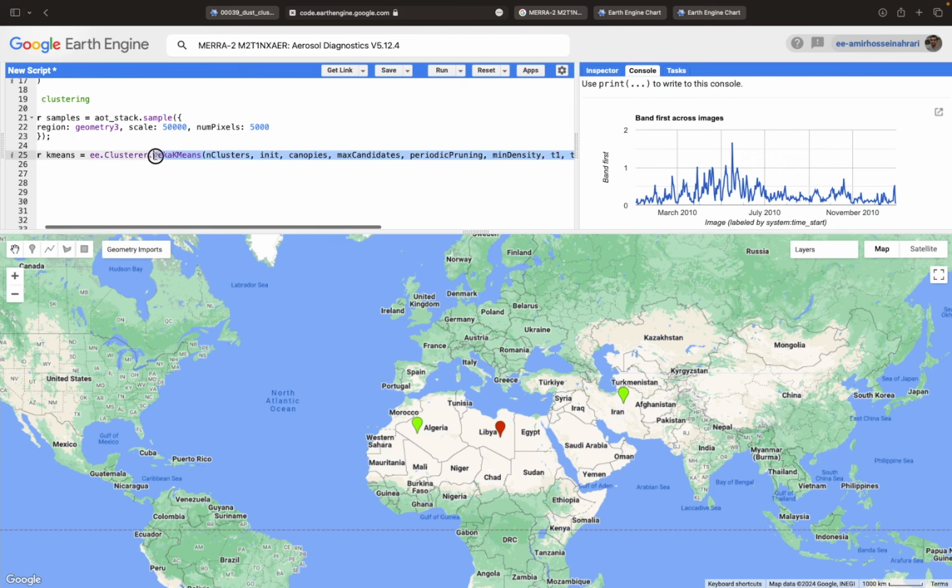It's very important to set the number of clusters before further steps. For example, I want to classify the AOT all around the world into 5 or 4 classes, because I want to cluster different regions or see the different clusters according to the density, and also the stability of the dust or AOT using the clustering technique. So, for example, I'm setting 5 as the number of clusters, and then I want to train this model according to the samples collected.